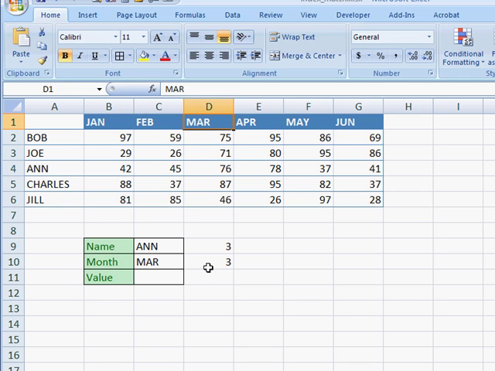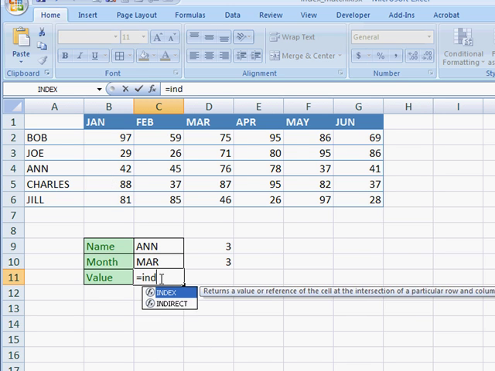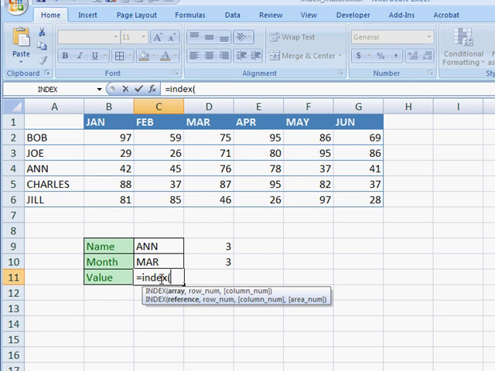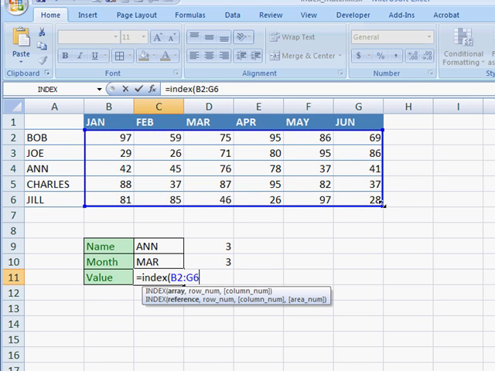So how are we going to use the index function with the match function? Well, what index does is it will give us the intersection of these two matches. So I'm going to type in index, open parentheses, and the array. The array is going to be this whole table of values, so I'll go ahead and select that whole table of values, comma. The row number is going to be that intersection here, this match function.